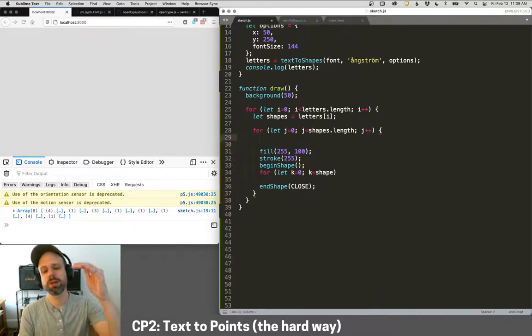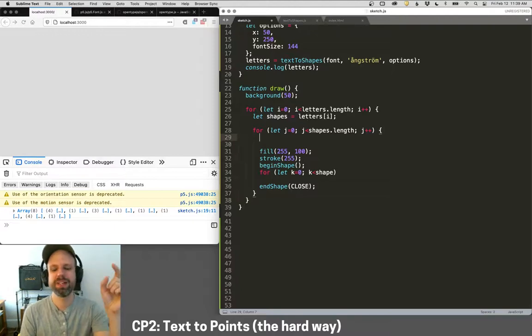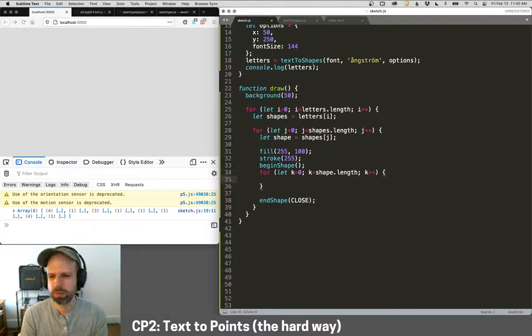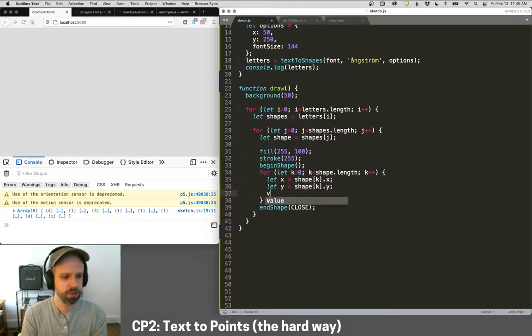So then we're going to go through each letter and grab its list of shapes. And we're going to go through all the shapes and grab each shape and display it. So shape equals shapes j, like that. So we've grabbed the shape here, and now we're going to do shape.length. That's our points. I guess maybe we could call that points too. That might be a little easier. And then our x is going to be shape k.x. And y is going to be the same. And then we could do a vertex at x and y.